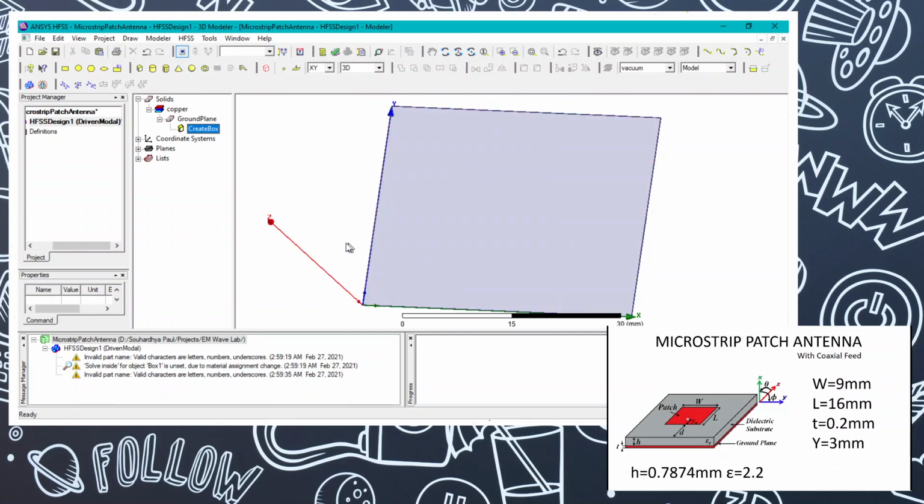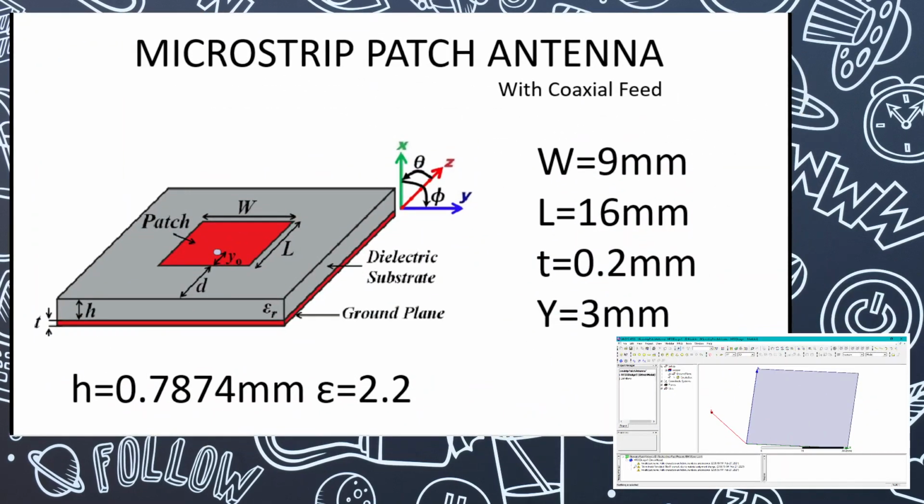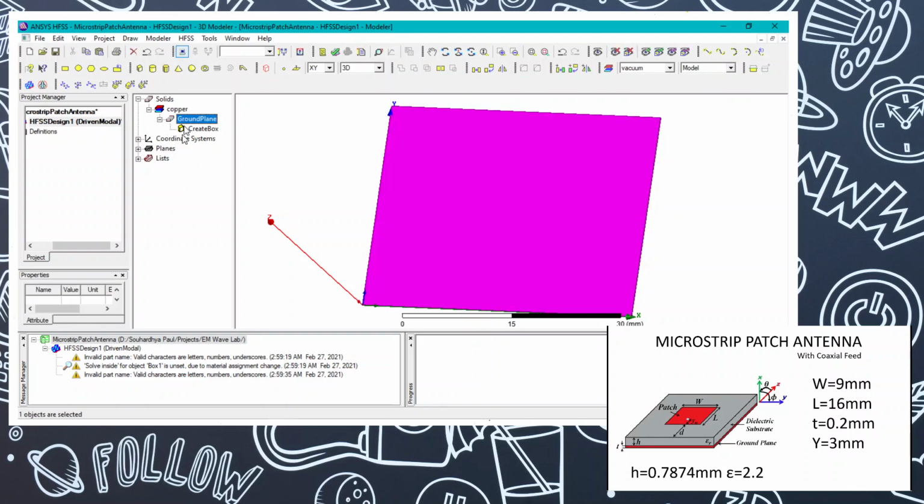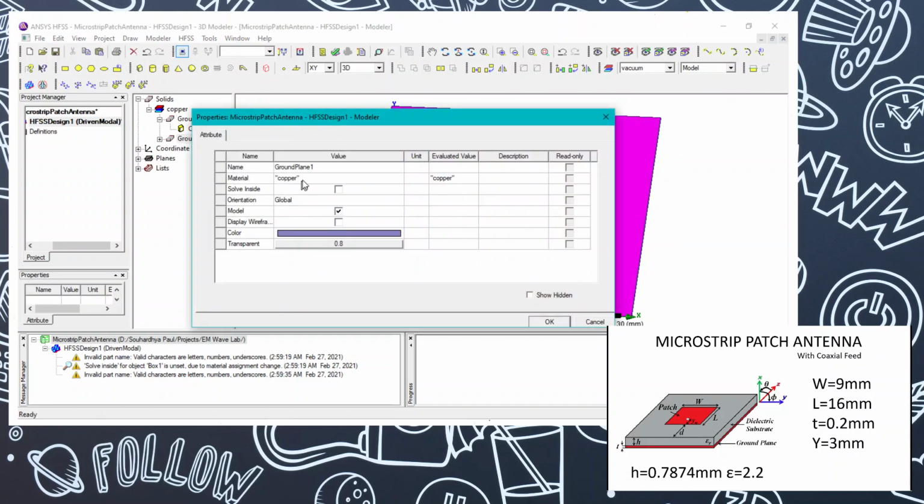Bring the whole structure into the view. As you can see, the ground plane has been created. Now what we need to do is add the substrate layer. The substrate layer is also a box of a different material, maybe. So let's see how we can do that. For adding the box, what we can do is just copy this thing first and paste it over here. Okay, so this should be the substrate layer.